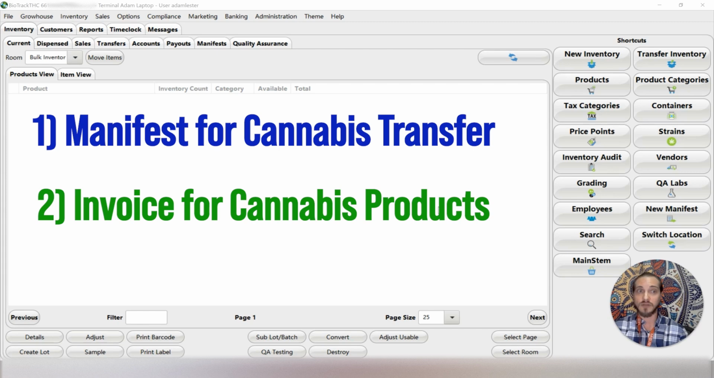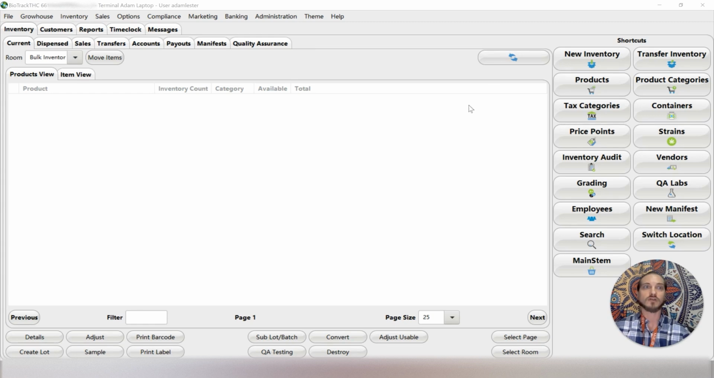The next thing we're going to be looking for is the invoice from the vendor that you got the product from. Once you have both pieces of information in front of you, we're going to start in BioTrack by going over to our shortcuts menu. This is all the way on the right-hand side of the screen, and we're going to click on Transfer Inventory.